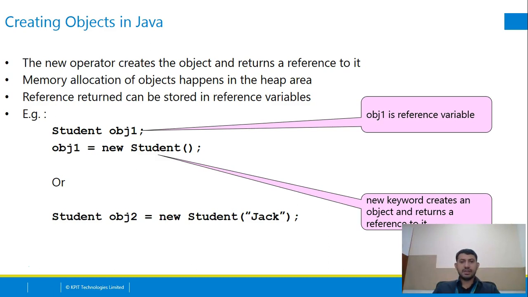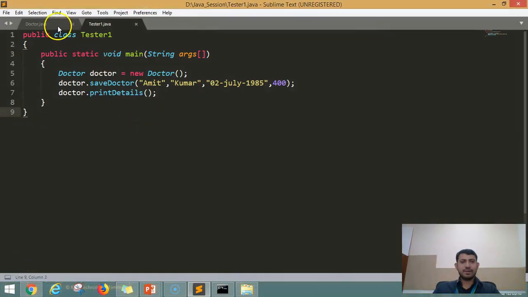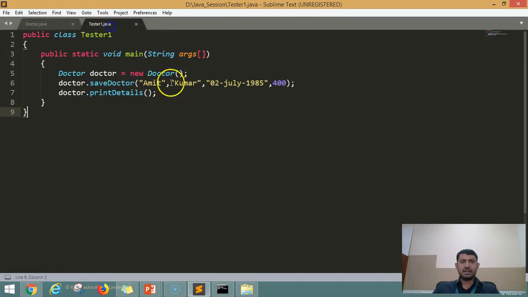Now in the last video we created this Doctor class, which has these many properties. So let us understand how the memory diagram looks like for this Doctor class. And here I'm creating the object in this main method. If you see this Tester class, it has a main method. The static methods are stored into method area and objects are stored onto heap.